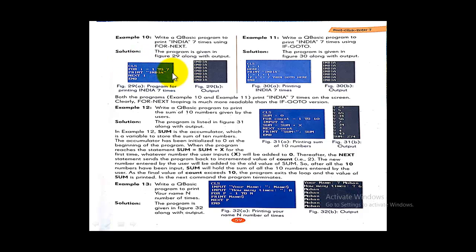But suppose in an exam, if I told you to write print India 7 times, and I did not mention to use the for next statement or the if go to statement, then you can write using either of them. But if I specify that you have to use the for next statement, you have to write the program using for next only. And if I specify to use the if go to statement, to write a QBasic program to print 7 times, you have to write this specific program.